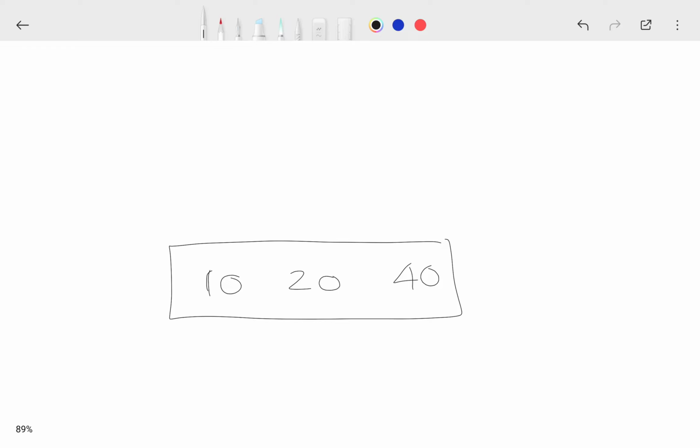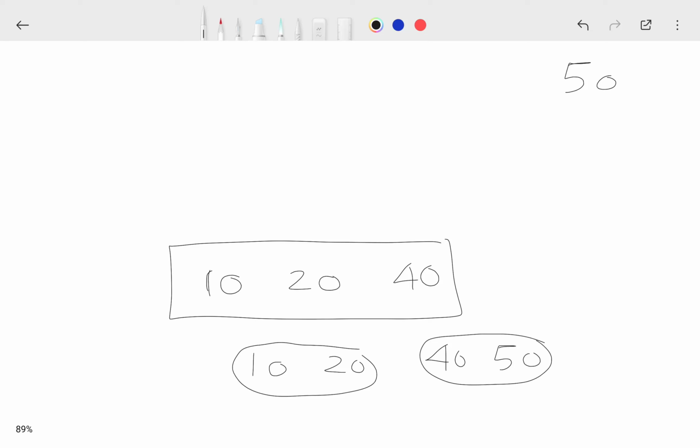Now the next key to be inserted is 50. While inserting 50, this particular node will overflow. So I am going to split this node into two halves: 10 and 20, and 40 and 50. I'm selecting this 40 and I'm going to make 40 the root node.